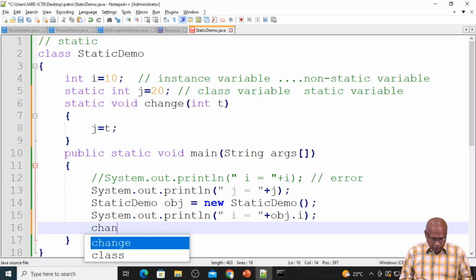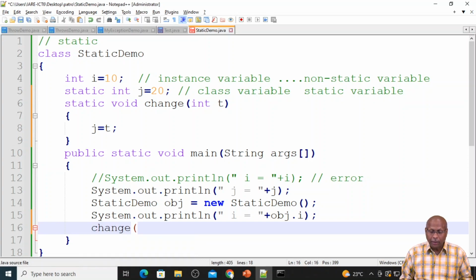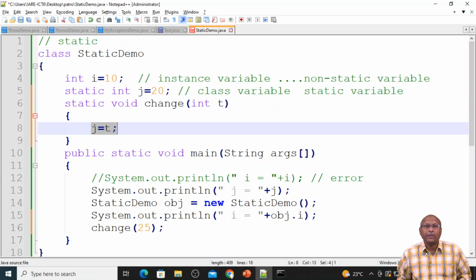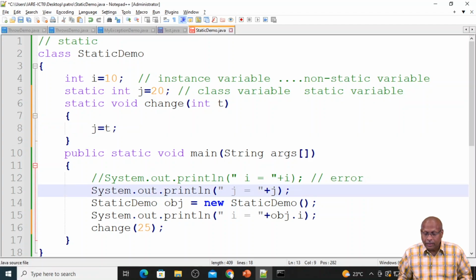So I can call change with a parameter. How much parameter? Initially j was 20. Now I want to make it 25. So I will pass 25. Change 25. So when I am calling change 25, automatically the 25 goes to t. Now t becomes 25 and that value is assigned to j. So now automatically which value is changing? The j is changing.